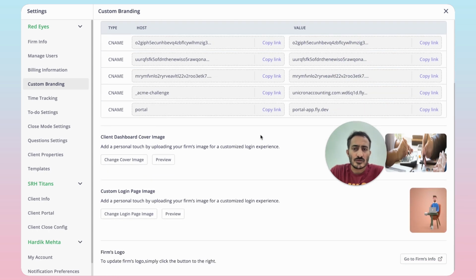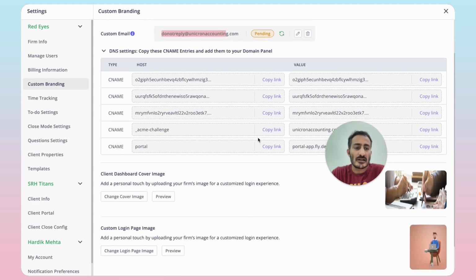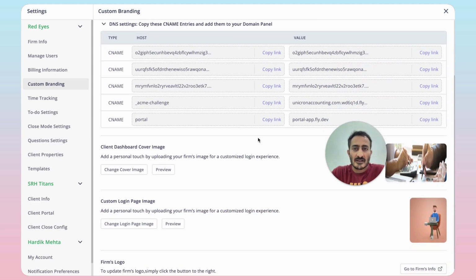So this is how the whole process works for white labeling. Once you set this up, there is no way your clients can know that there is Xenett behind the scenes. They'll look at this URL. The emails will go out from here. Everywhere they're going to see your branding. Hope this helps.